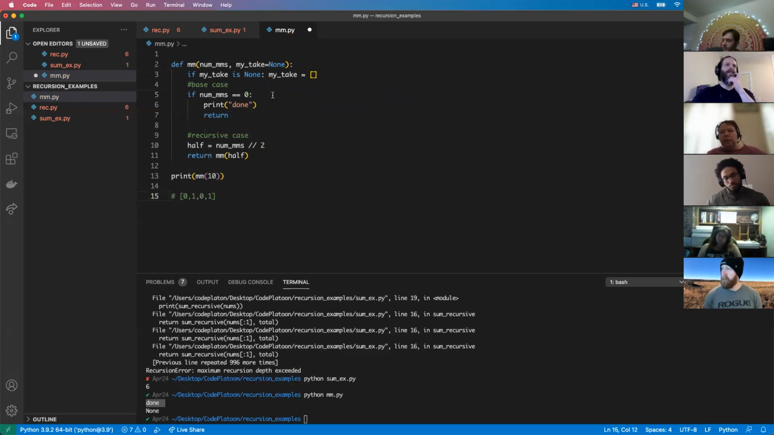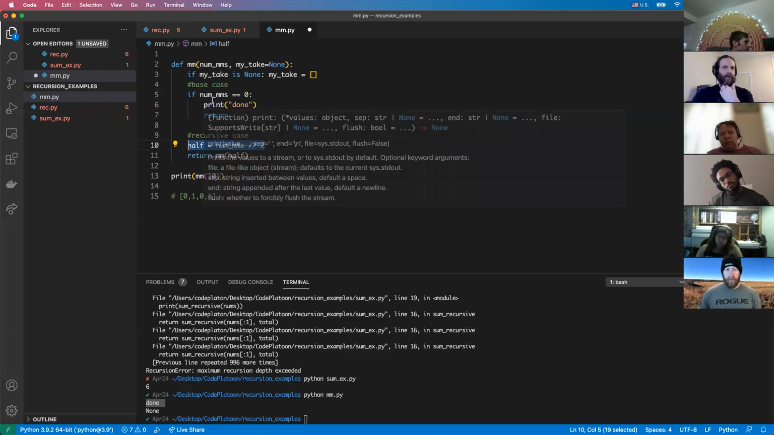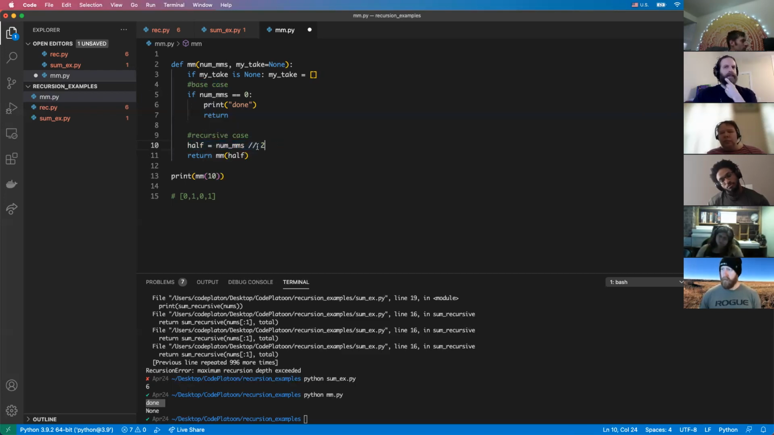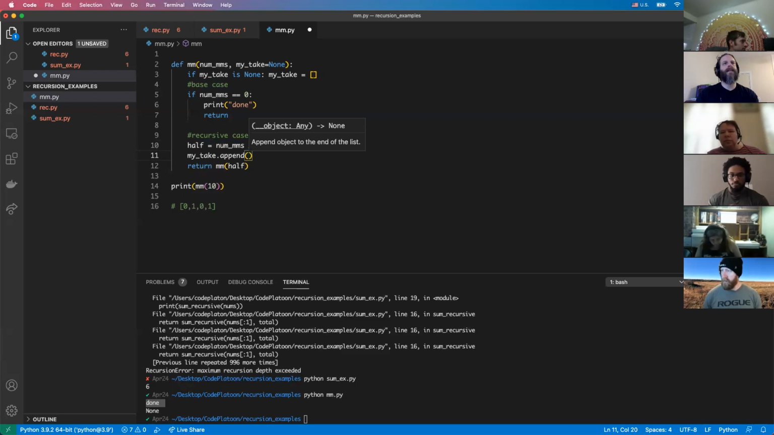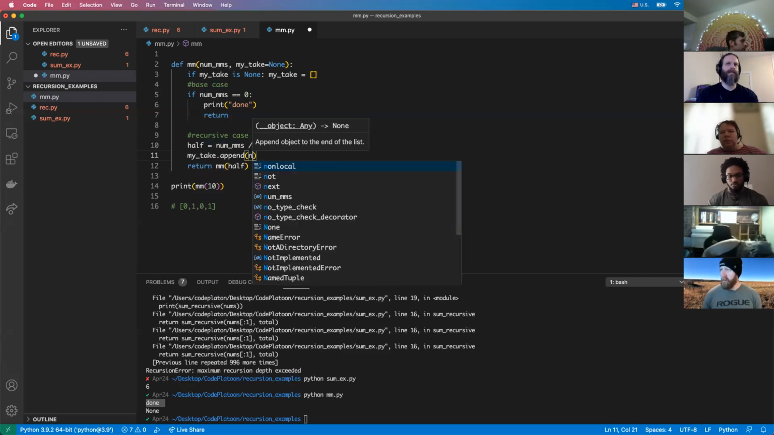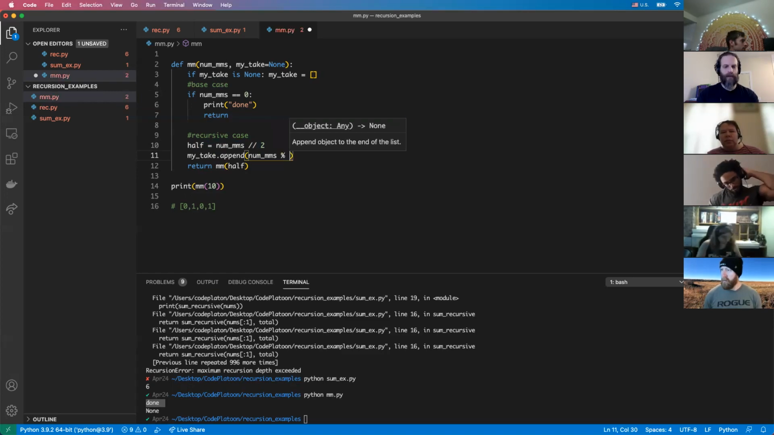Okay. So now I've given it a default parameter. So I pass in 10. And what I want to do is not just decrement, which is good. It's going to work us slowly towards our base case. We need to do this. But we also want to keep track of the remainder here for each call. So what we can do is we'll append, so instead of, we'll use the modulus to get the remainder. So this will basically be 0 or 1 every time.